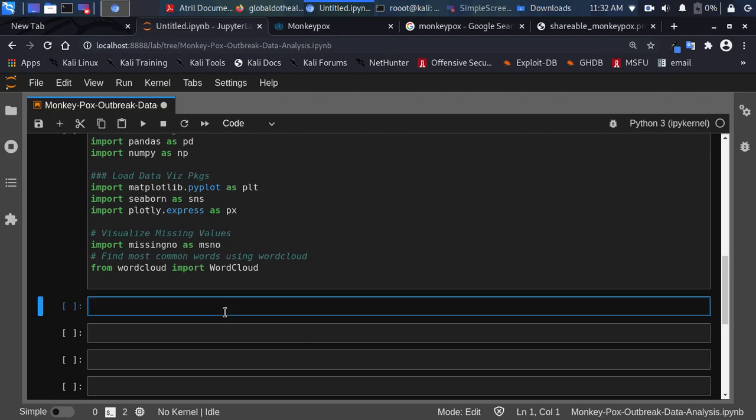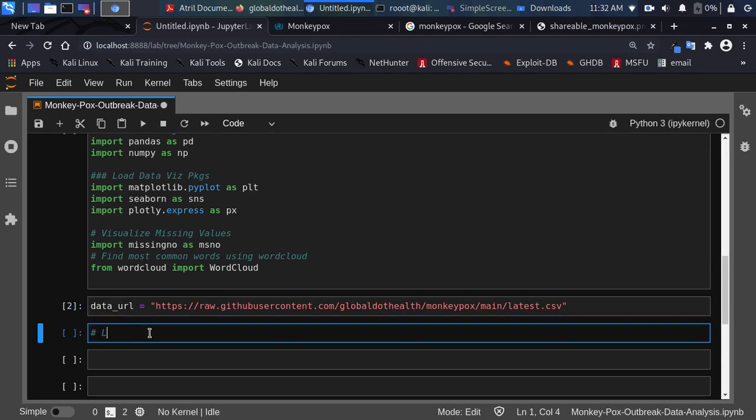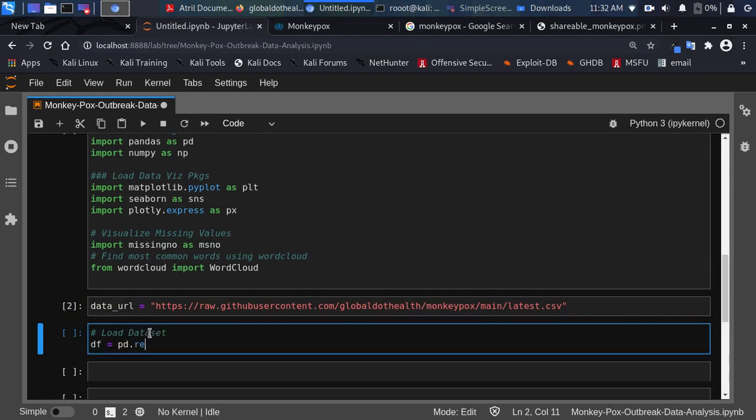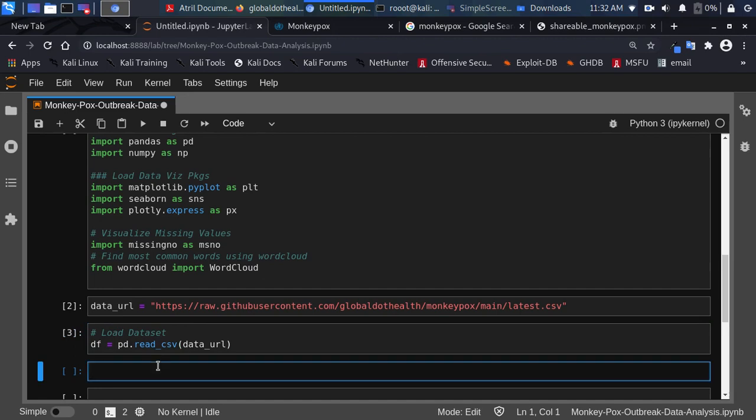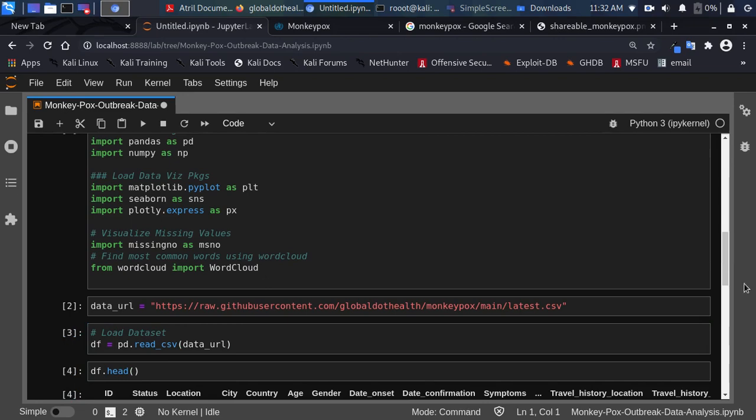So let's load our data set. This is going to be my data URL, the one I got from here. This is the data set coming from GitHub. I'm going to load that particular data set. So df is going to be pd.read_csv of data URL. This one is coming live from GitHub. So let's explore it. df.head, and then we can see the dataset well.